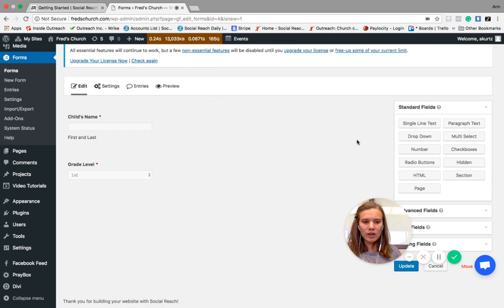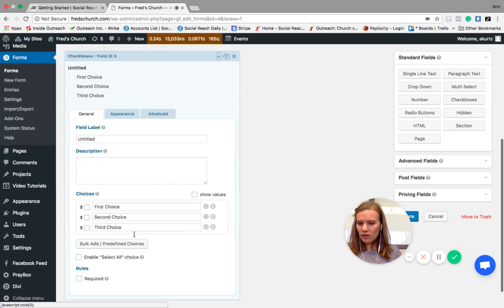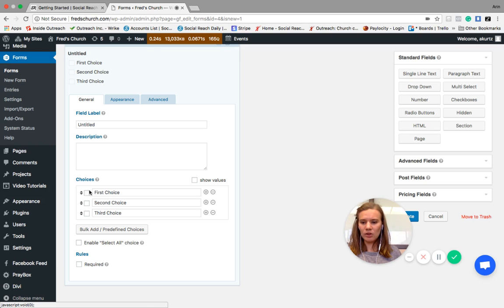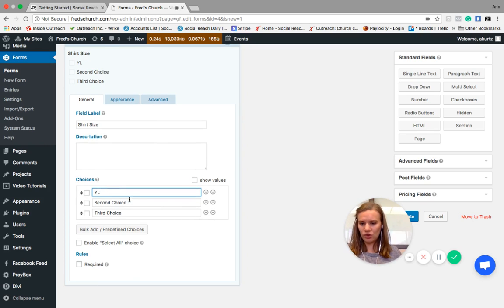And then finally, we can add something like a check mark. So this would be the same kind of field. So you could set, rather than a drop down, a field with a check mark if you wanted to do shirt size. And we could say youth large, youth small, youth medium, etc. This kind of choice lets us select more than one. So maybe this wouldn't be the best option for the shirt sizes, but maybe if you had something that you needed someone to say if they have allergies.